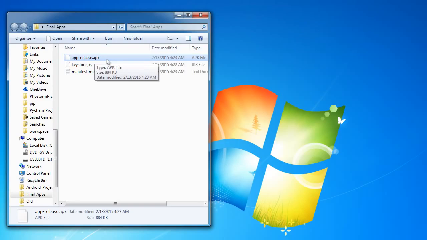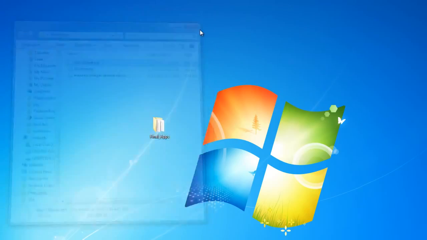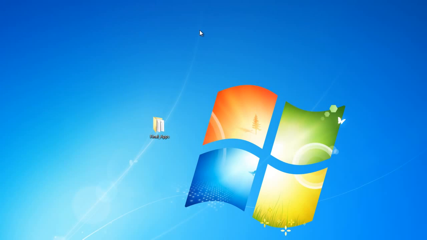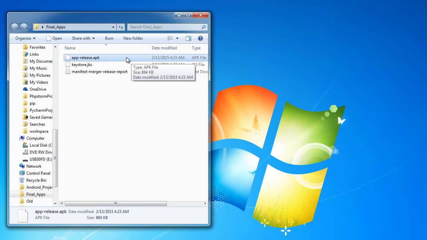So later on in the next tutorial, I'm going to show you guys how to add an app to the Google Play Store, how to add all your screenshots, your main icon and description, and stuff like that. So we now have a signed APK file. We are now good to go.